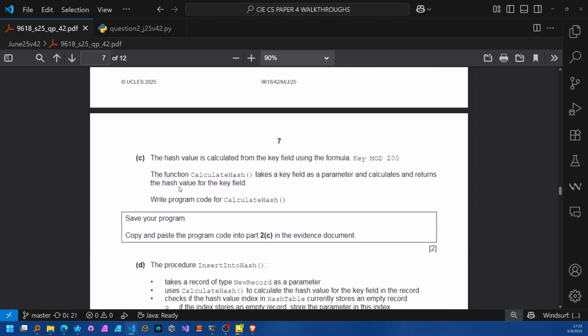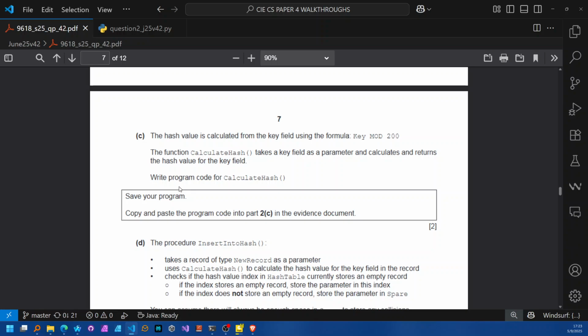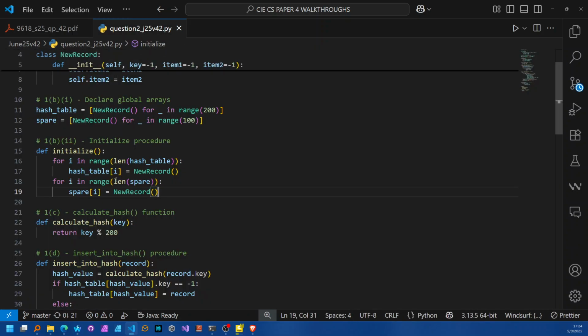Next up, we look at part C, which requires us to create a function called calculate hash. And basically we need to use the formula key mod 200, is it? So it's going to take a key field as a parameter, then calculate and return the hash value for the key field. So basically we take a key as a parameter, then pass it to calculate hash and return key mod 200. So let's go ahead and look at that.